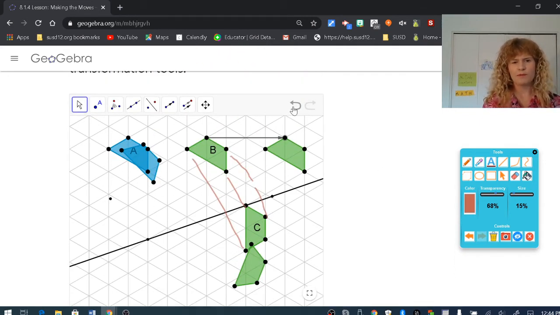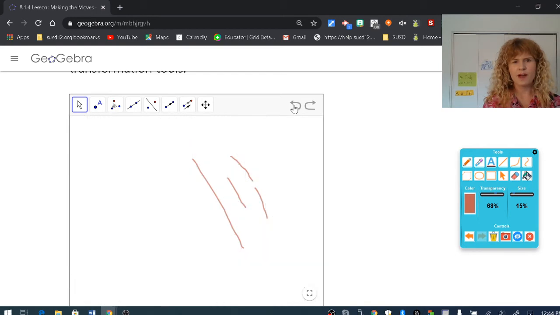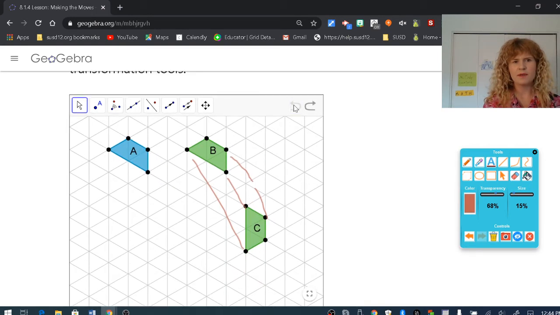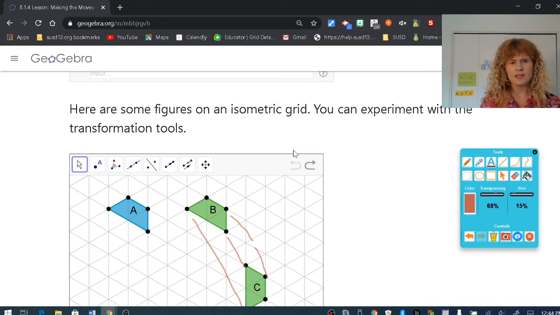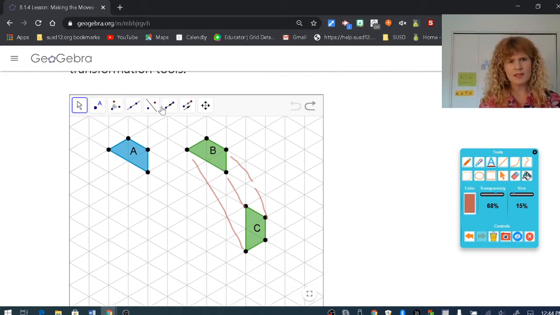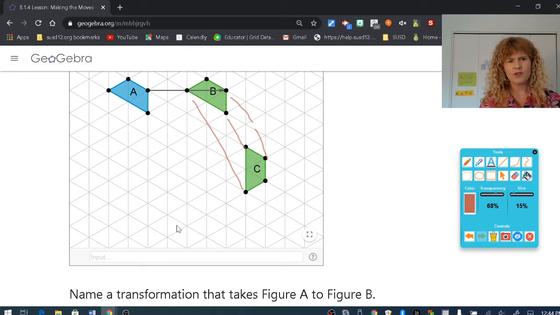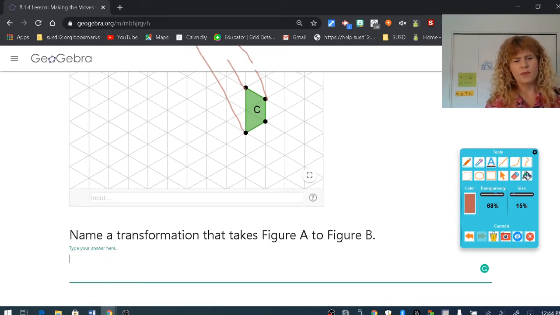Okay, well my graph got pretty messy. Let me clean that up. From A to B, I think it's just a translation to the right. A translation to the right. I'll type that in.